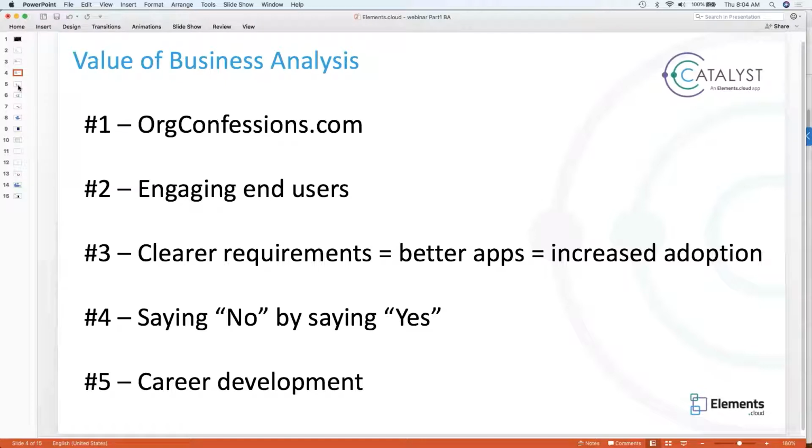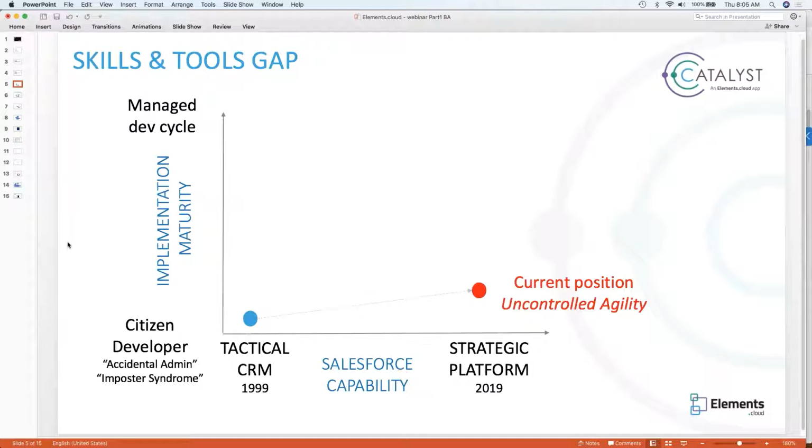So in terms of building your career, if you have any aspirations to get beyond an admin who's purely configuring the changes that are being suggested by someone senior, you need business analysis. So there's a tools gap and a skills gap. If we look back to 1999, when I was using Salesforce in the early days, it was a tactical CRM. Now it's a strategic platform. It is not just a few customer records. You could build anything using Salesforce. And the problem was we have this idea of uncontrolled agility, the citizen developer with relatively few skills and tools.